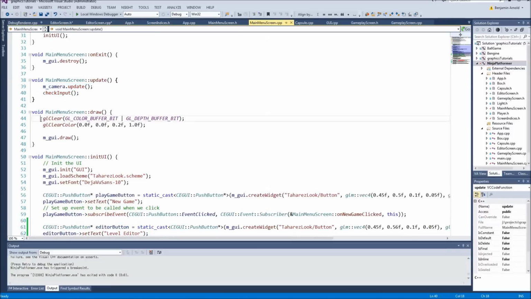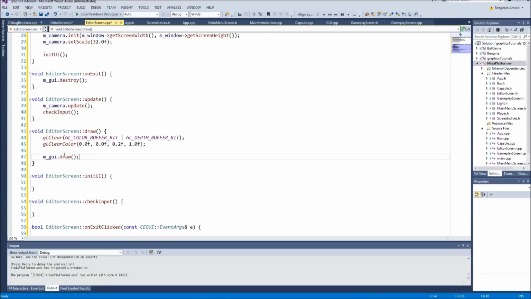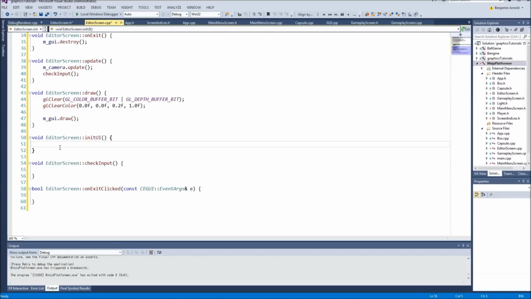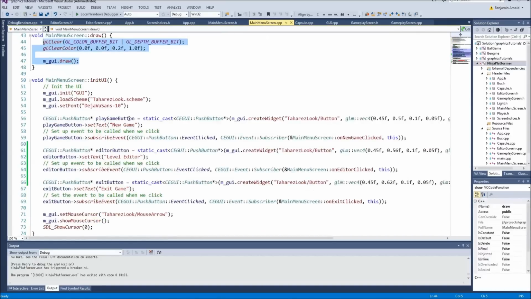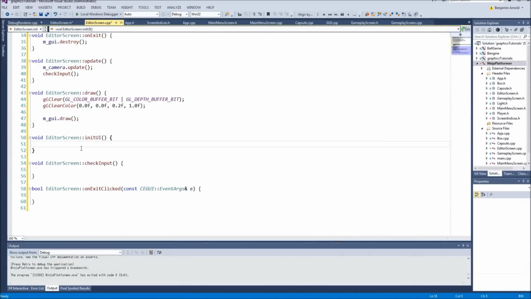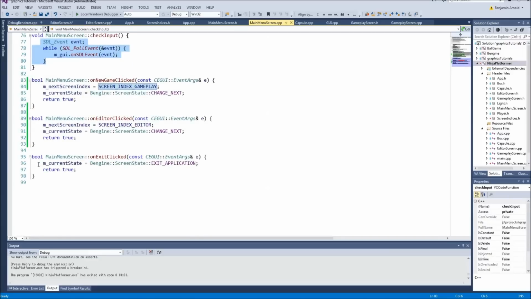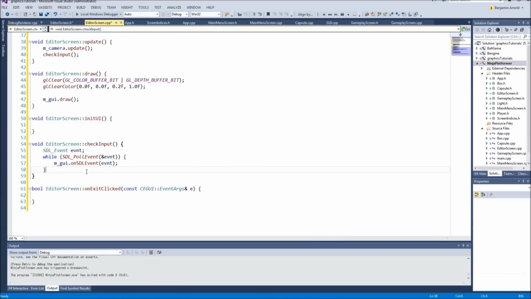Draw is also going to be exactly the same for now. It's going to be different later once we add some more stuff, because we do want to be able to render all the different boxes and things on the screen here. Now for init UI, we'll leave that for now. For check input, we'll do the same thing. We just pass in all the input to the GUI. And on exit clicked, we're going to do the same thing. Exit application, return true.